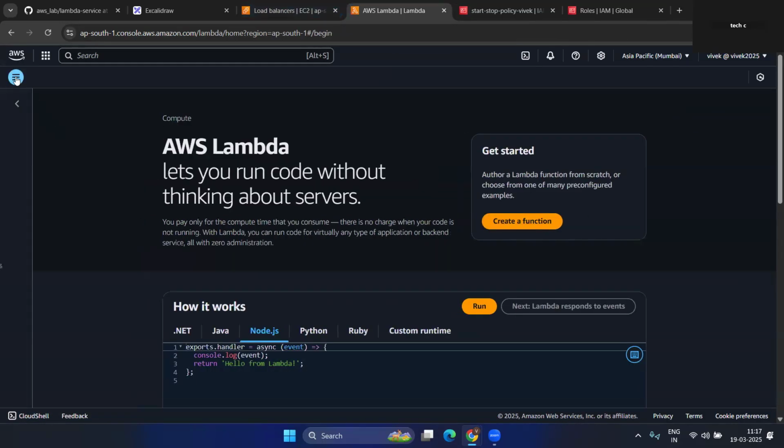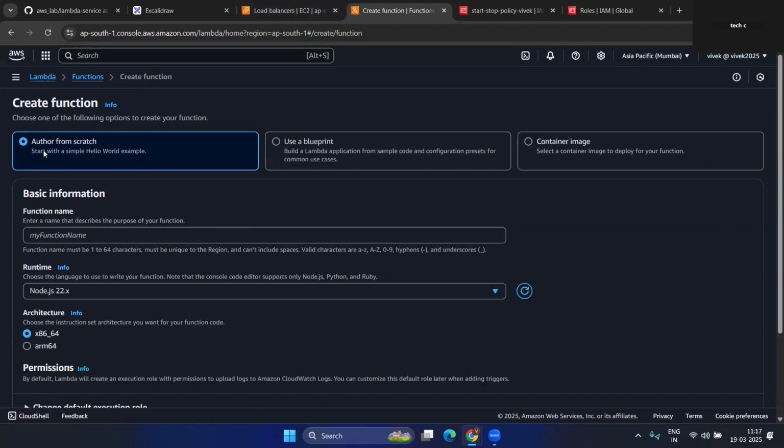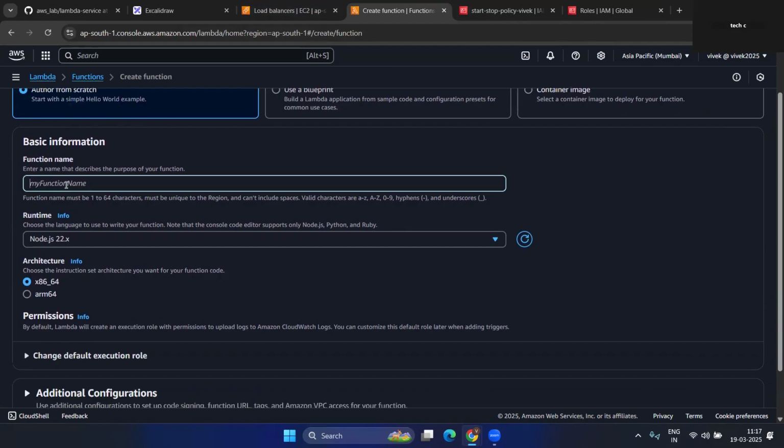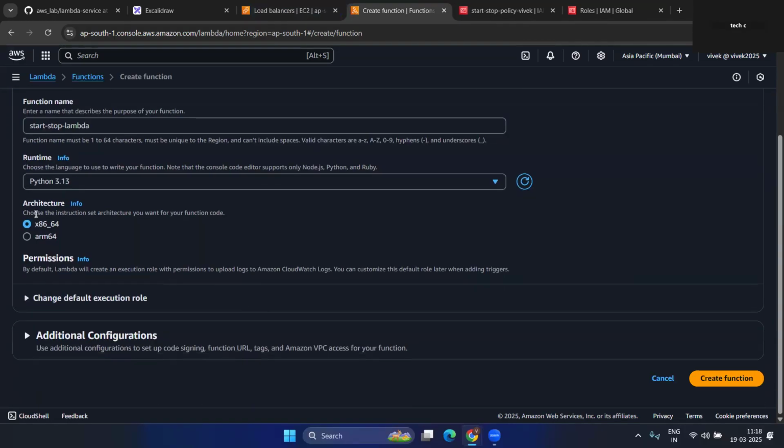Okay, you can see here. Just click on this dashboard, application, function. Just click on create function, author from scratch. I want to create from scratch, right? Name the Lambda: start, stop, run, right? Perfect. Now select the language in which you want to write the code. I want Java.